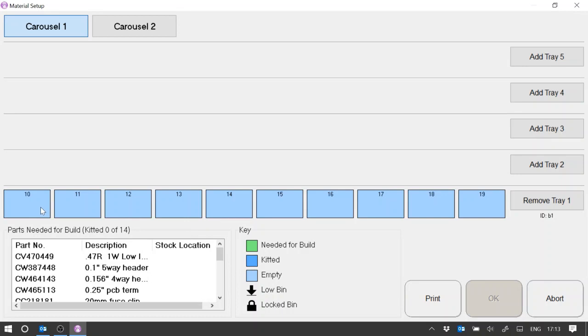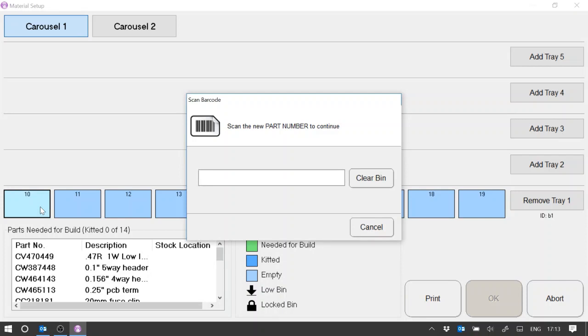So to enter now and load material into position 10, I double click. At the same time, the carousel would rotate to bin 10 position, and then I would take a packet of material, scan the part number of that material and enter it into the system. As soon as I scan it into the system, it will be registered into bin 10.